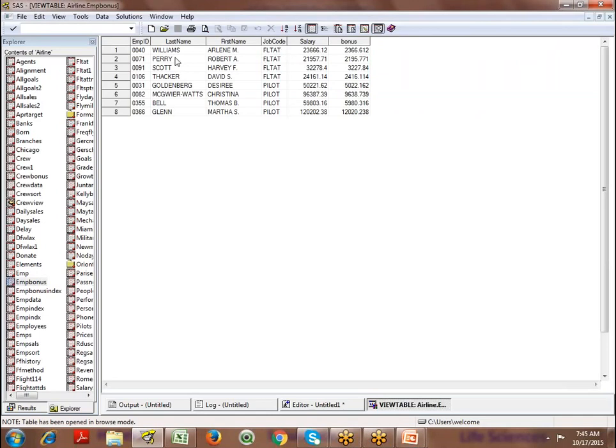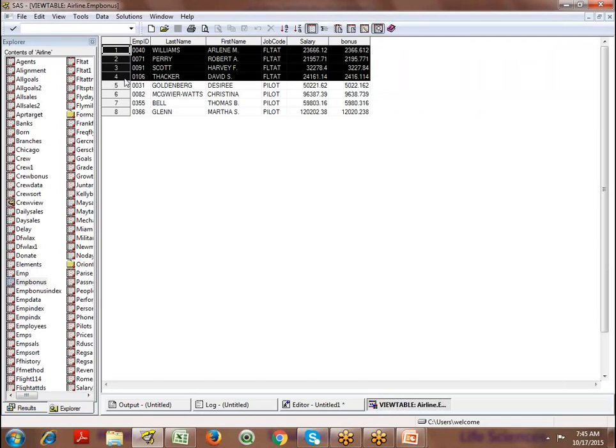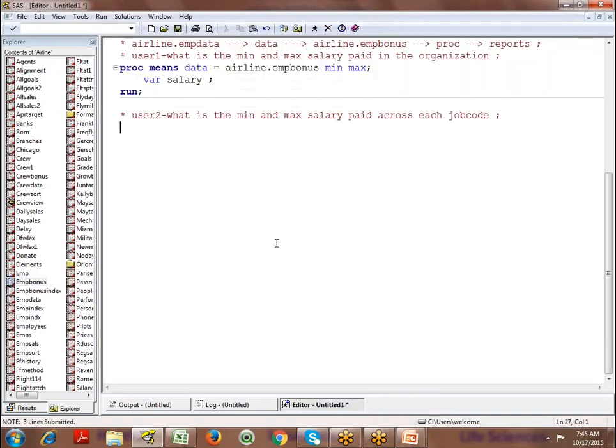So I would like to classify, meaning group. I would like to group FLTAT and I would like to group pilot. So within FLTAT, what is the minimum and maximum salary? Within pilot, what is the minimum and maximum salary? So I'm using the same program. So you can see that you're just making enhancements to the program.